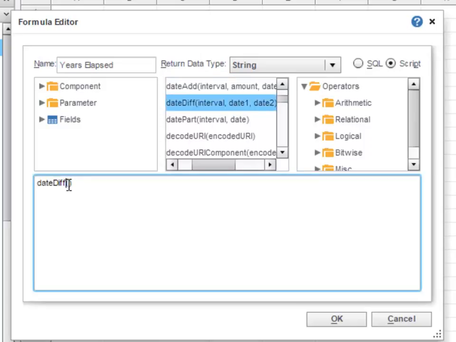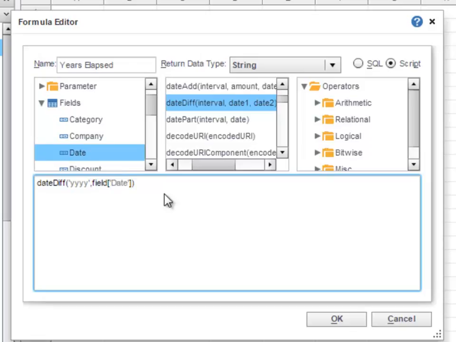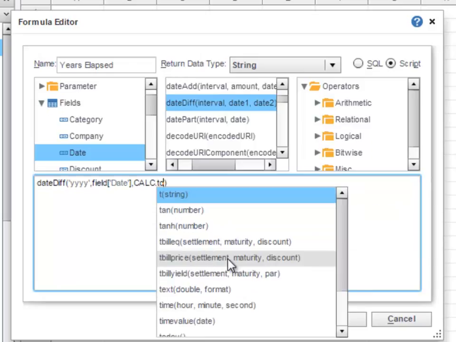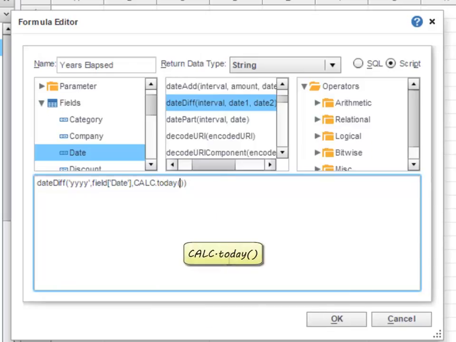For the first parameter, specify YYYY in quotes, indicating that the interval we want to count in terms of is years. Then add the start date, which is given to us by the date field. Again, you can insert this by clicking on the field name from the fields list. And for the third parameter, the ending date, we'll insert today's date, which is given to us by a function called calc.today. This expression will return the number of years that have elapsed from the original order date until today. Press OK to save the formula.